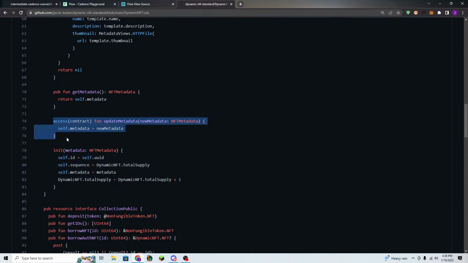Like I was saying, I use access contract all the time, and it comes up a lot when you start talking about how admins have certain access to functions, but public users don't.